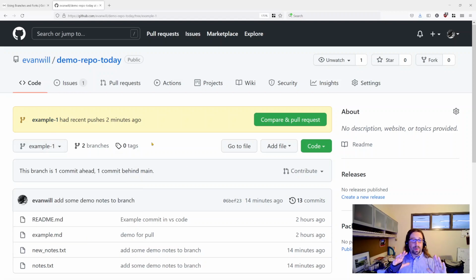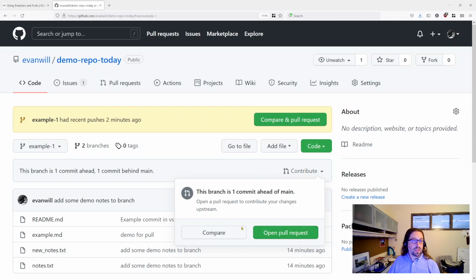And so right now I'm on GitHub and I'm looking at the example one branch, just as if I did the git checkout in my local repository using the command line. And it's offering again this ability, this hint saying, open a pull request, or we can do it here with this little contribute drop down where it says open pull request. And so opening a pull request is essentially the same kind of activity as doing that git merge, only we're going to do it in a sort of public way in our repository.